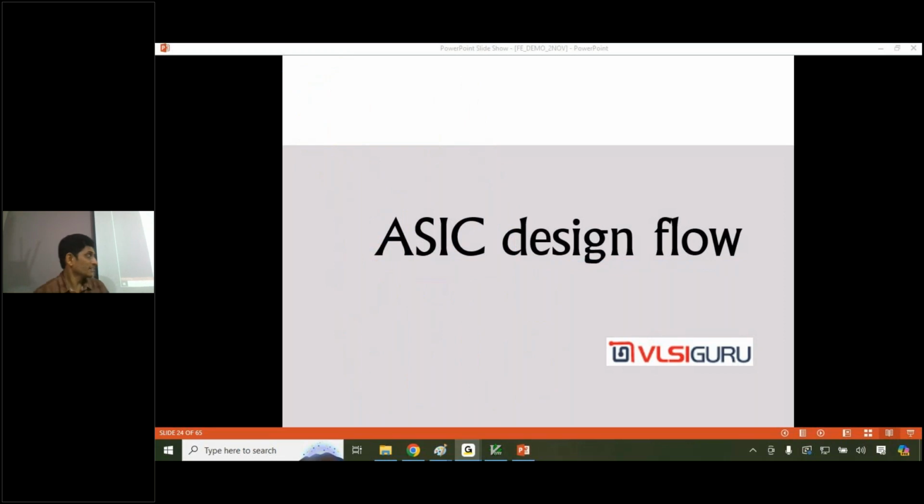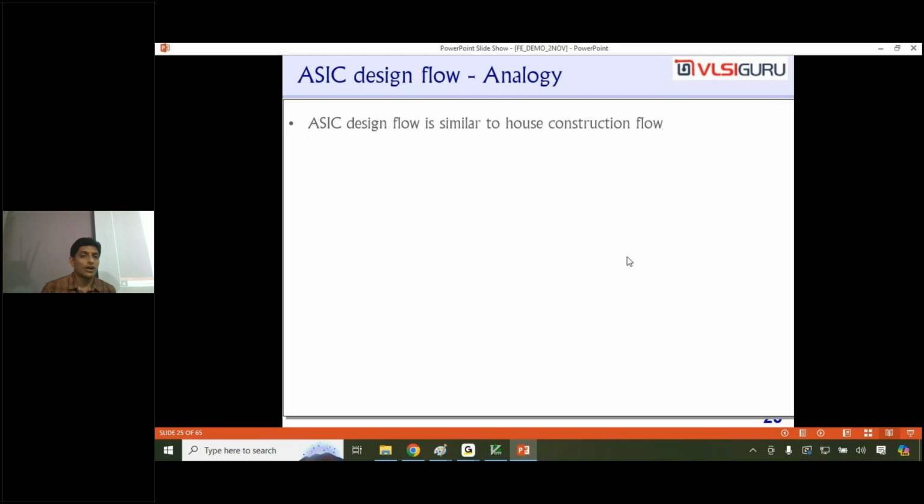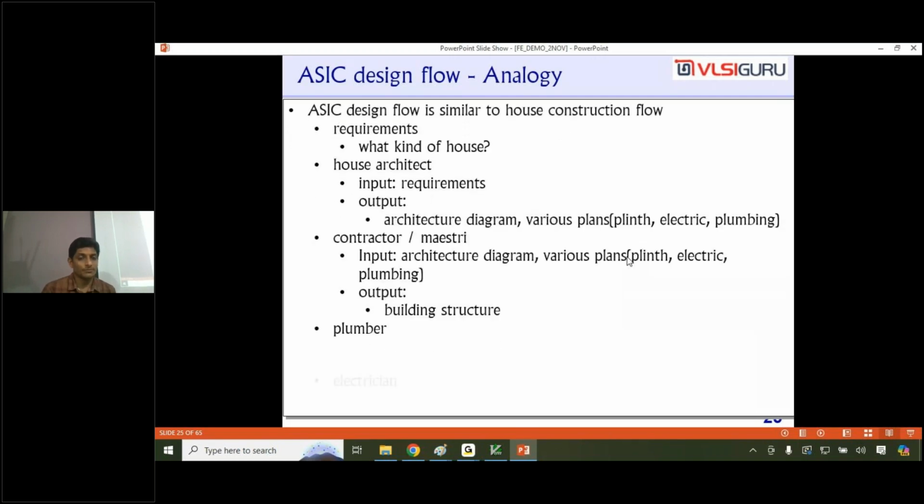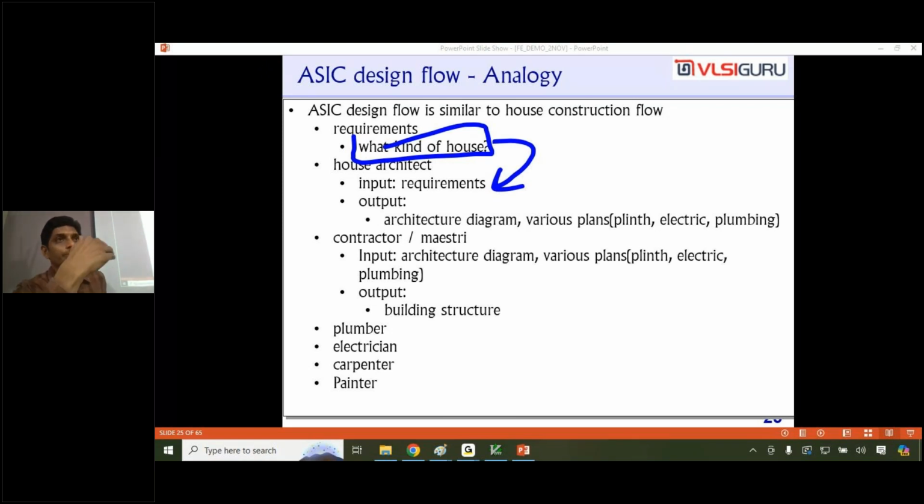So now, with this understanding, let us go into the ASIC design. As I told you, in the house construction flow there are multiple requirements, multiple things. What you need to learn from this is that the output of a previous stage becomes input to the next stage. Let's say you went to an architect. The architect gave you some plans. That becomes input to the next person. Whatever that Mestri or contractor gives you, the building, that becomes input to the next person. So they are all interrelated.